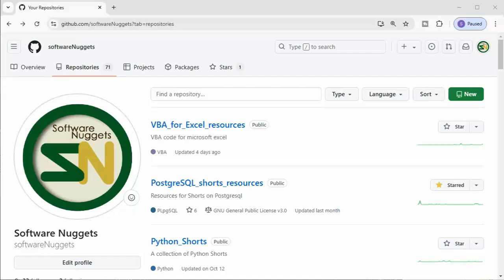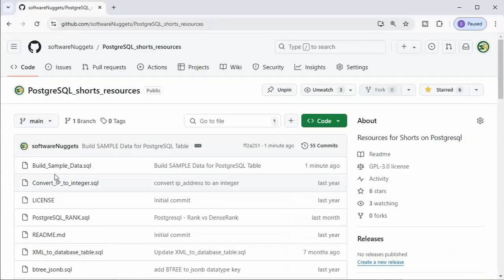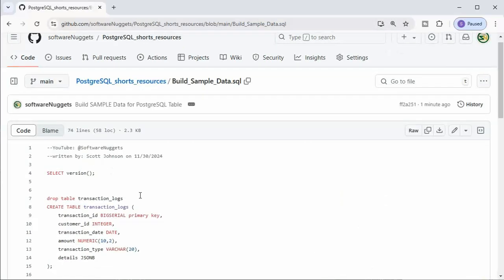The source code for this video is available on my GitHub account. Go to github.com, look for Software Nuggets. Look for the repository PostgreSQL shorts resources. Then look for the file build sample data, click on that, and there's the source code.